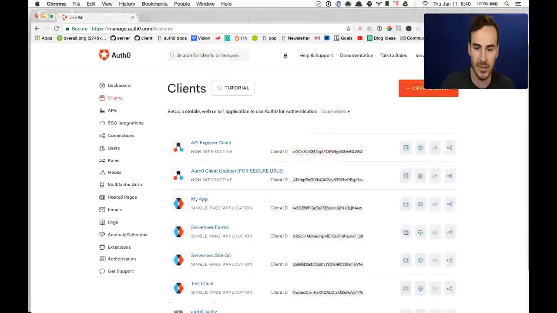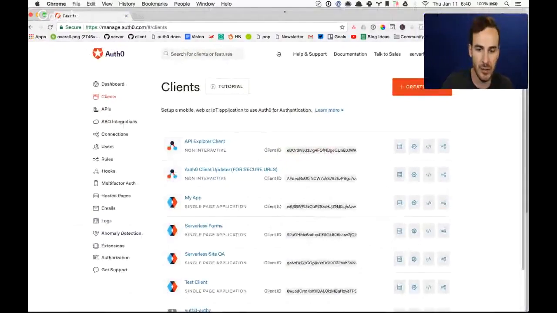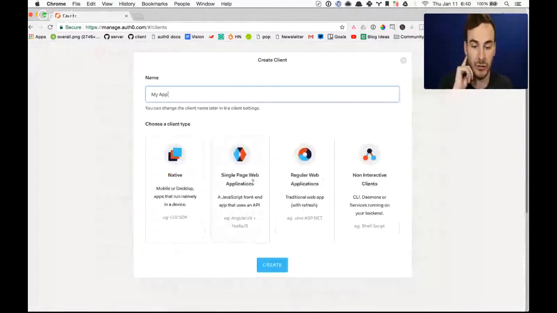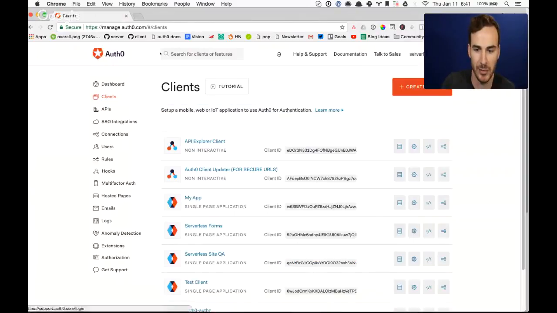So basically, when you log into Auth0, you simply create a client and choose a single page web app. After that, you have a client ID that you just plug into your front end application and use the Auth0 client library. And you're kind of off to the races from that point. And there's an example of that in the repository.